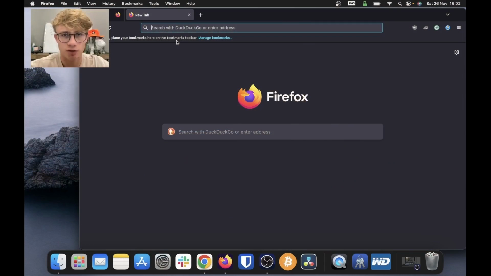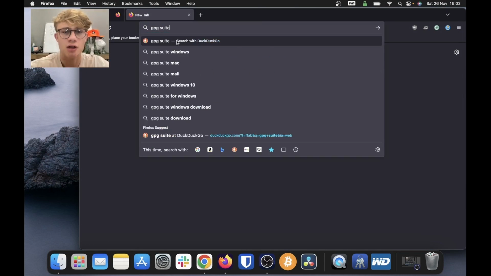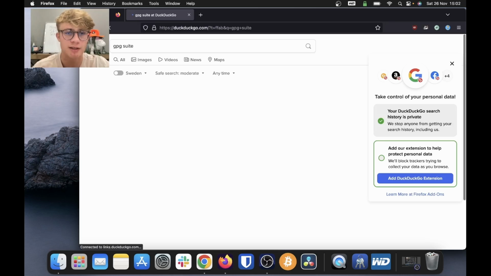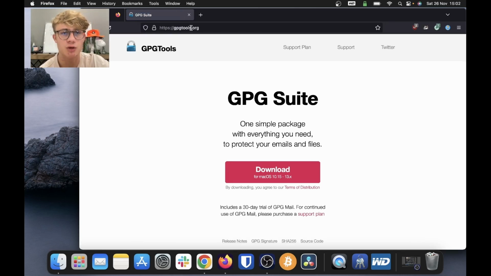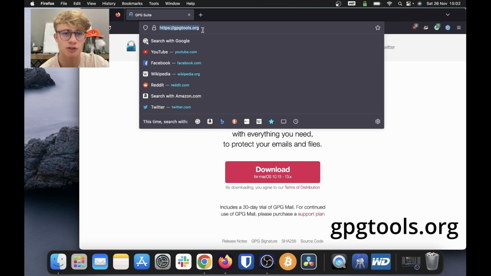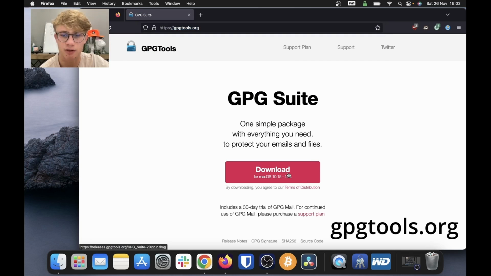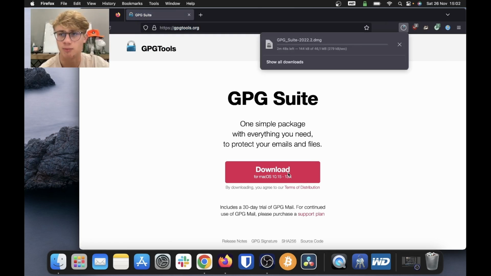The first thing we need to do is download some software called GPG Suite. So just search GPG Suite and it should be the first one on the top over here. Make sure you are on gpgtools.org and then just hit download, and that will download onto your computer.